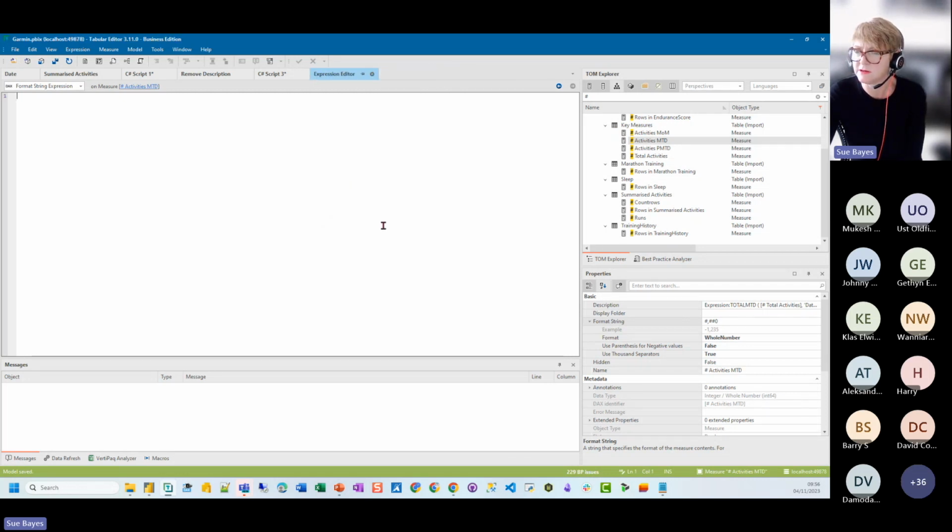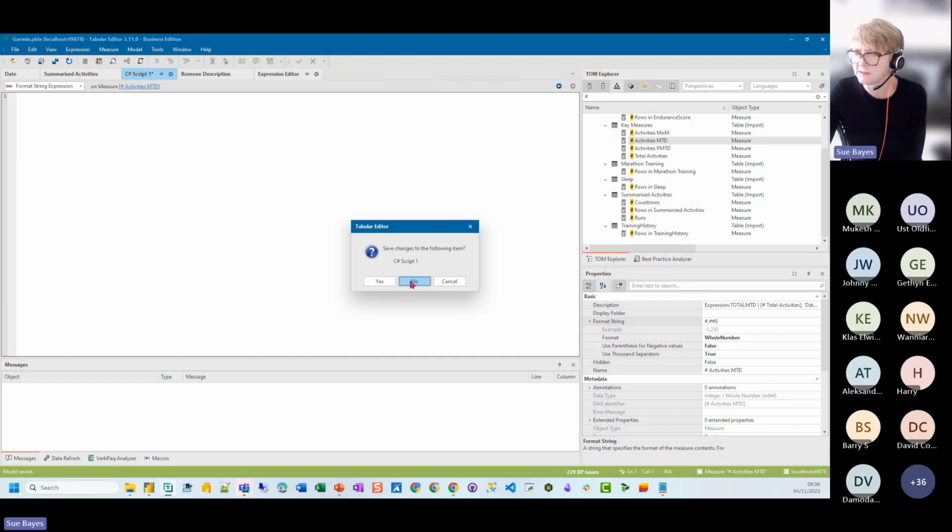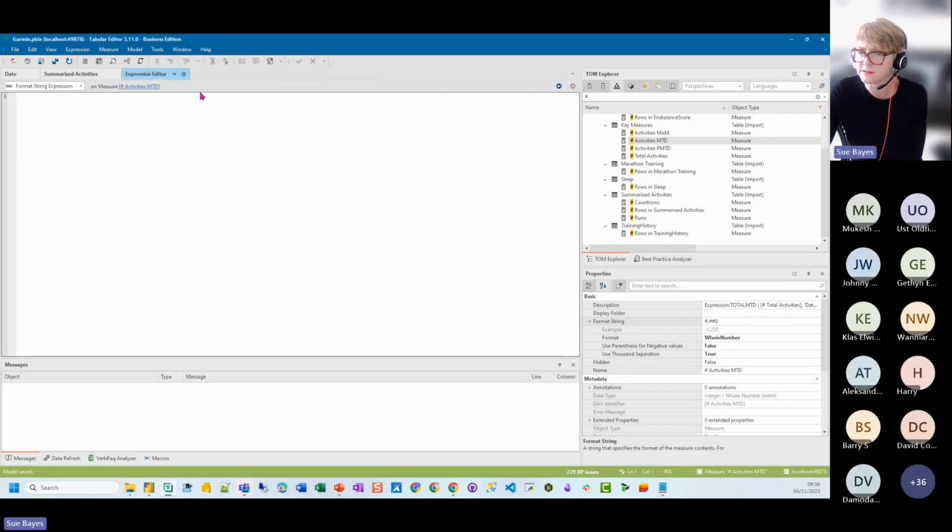So I'm just going to clear these up a little bit because I want to show you that you can save your scripts. If you want to save them, then you can do. Let me just clear this up because I just want to show you a couple more things.